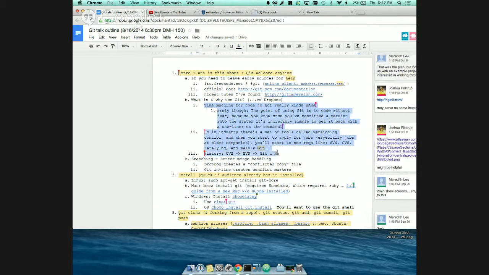So basically, the main reason for using Git over Dropbox is that Dropbox usually creates extra files when people edit the same file at the same time. You'll see later on that Git does really nice management for when people are editing the same thing at the same time.